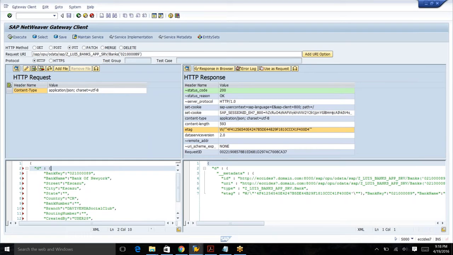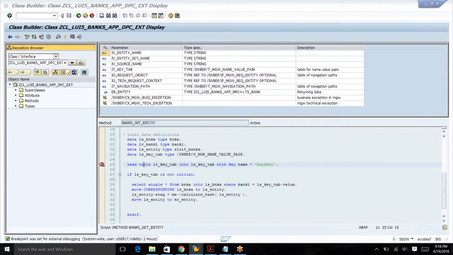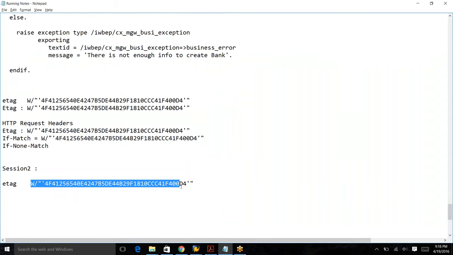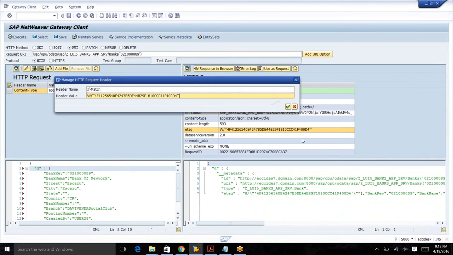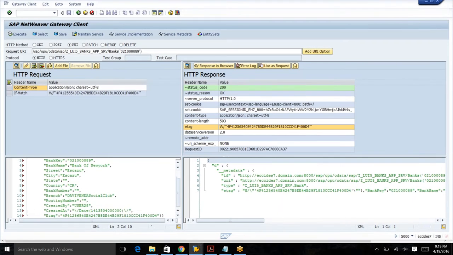Okay, so I'm going to add If-Match, and whatever we have received for the second session, right? Okay, so I use HTTP method put. So I added the E tag, I mean the one that I received when I read this bank information, or when I read this entity. Okay, so I changed something.